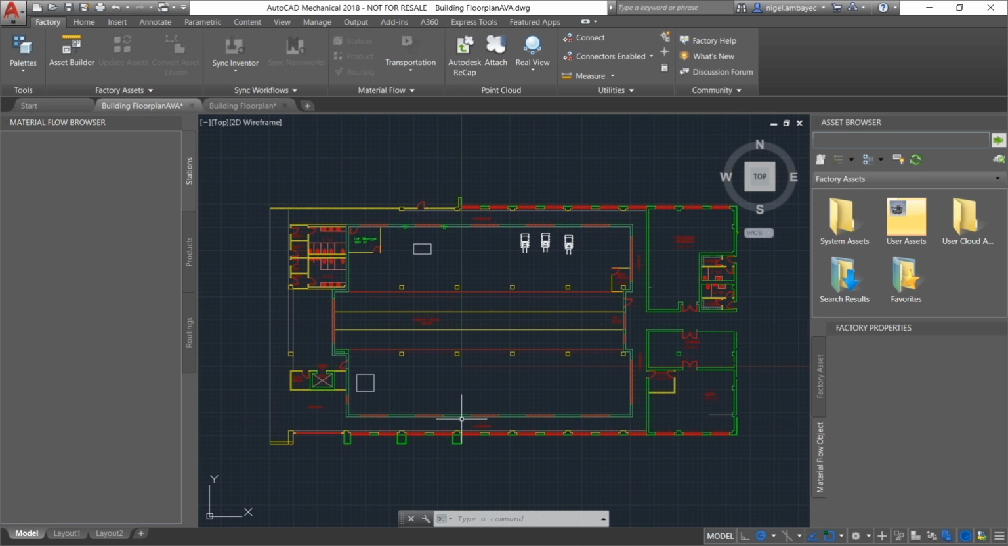So say your architect gives you this 2D layout. How are you going to start populating this?